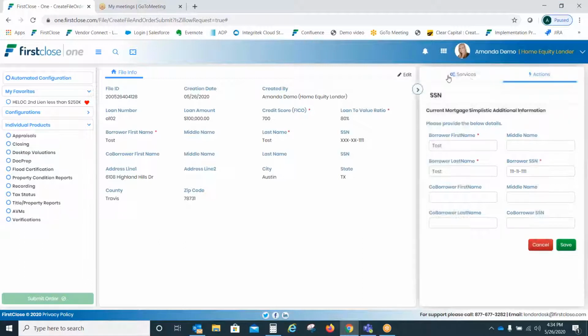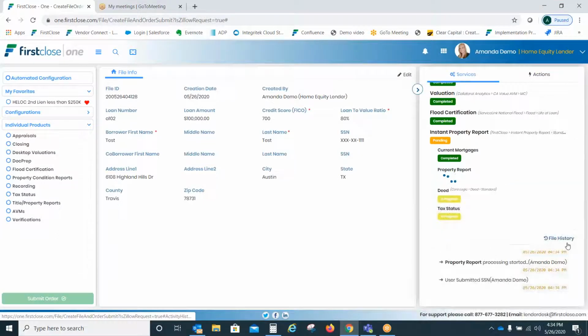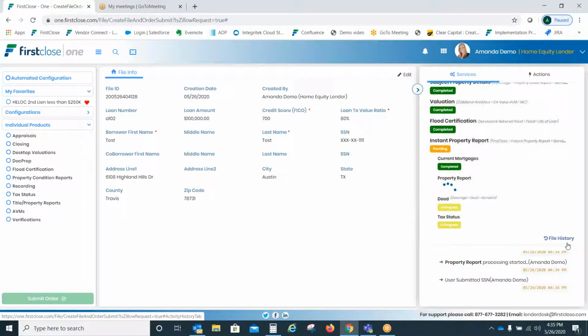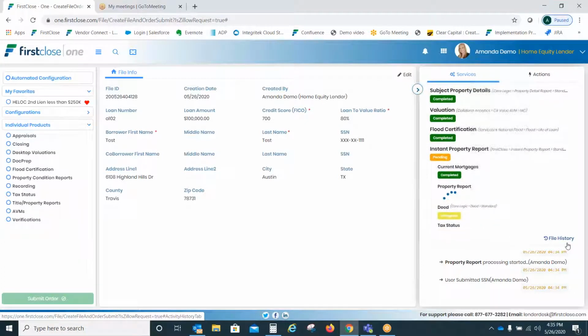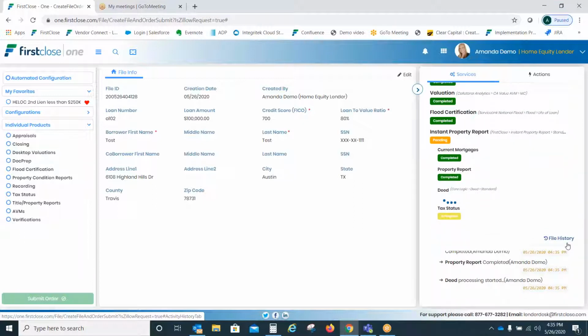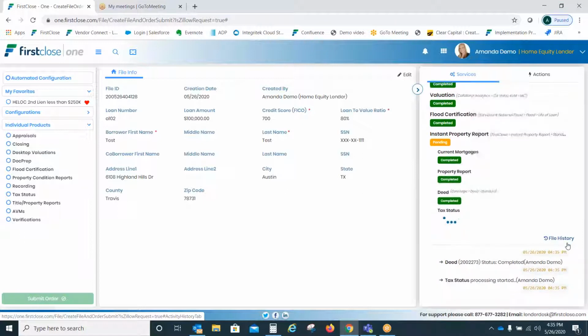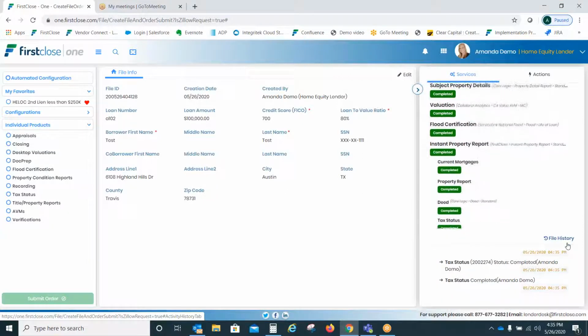If there's any fields that the vendor needs that you may not have typed in, it's going to give you a pop-up. So this one's just asking me, hey, do you want to include any co-borrower data? So you're going to see again in real time, it's going to grab your AVM, your flood cert, your mortgages, property report, deed tax status. You'll be able to see if that data was completed, pending, or if it fails, you'll get a failure notification.